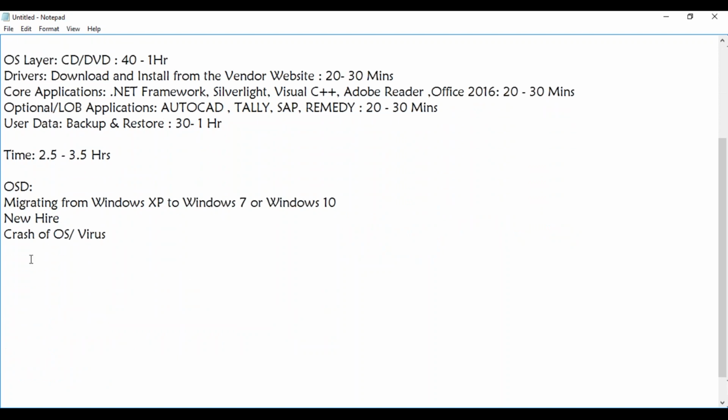Okay, now, what are the different deployment methods? Now we know these are the steps in OS deployment, and we know how much time it will take if you are doing it manually, right? Even before going to SCCM OSD, I just wanted to give a bit of intro here. We also know when exactly we do operating system deployment, right? So what are the different ways of deploying?